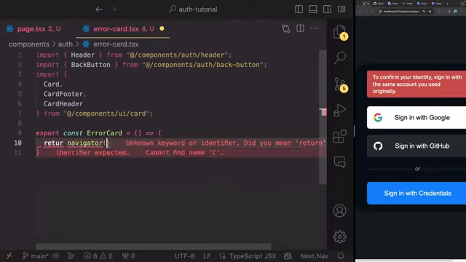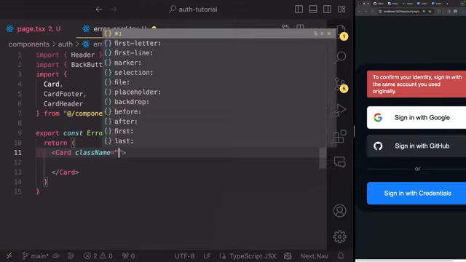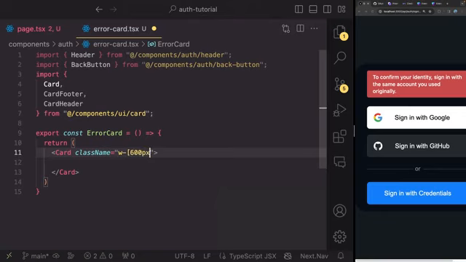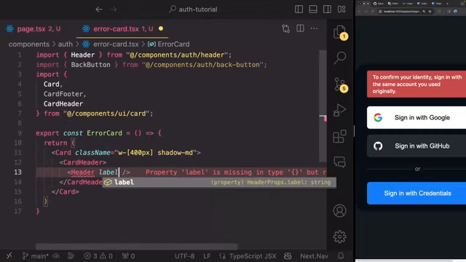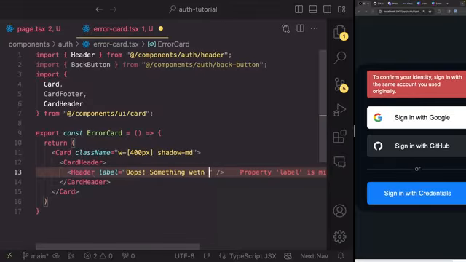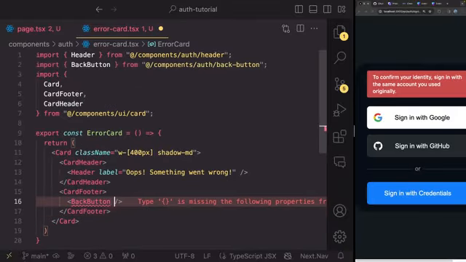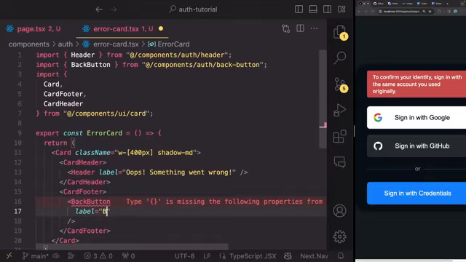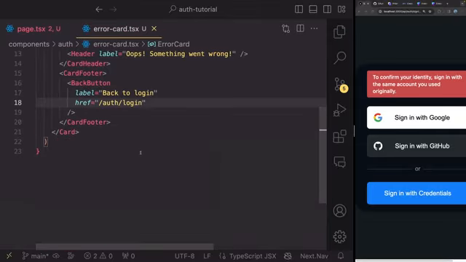And let's return a card. Let's return a card with a class name of width 400 pixels, shadow medium. And let's add a card header here with a header component. And let's give it a label of "Oops, something went wrong." And a card footer with a back button component, which will simply have a label "Back to login" and href of /auth/login, like this.